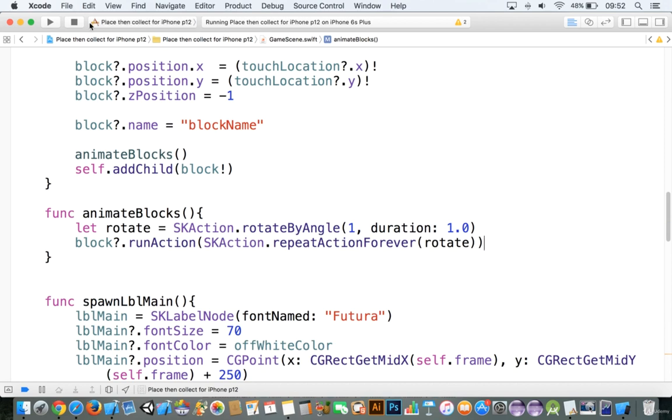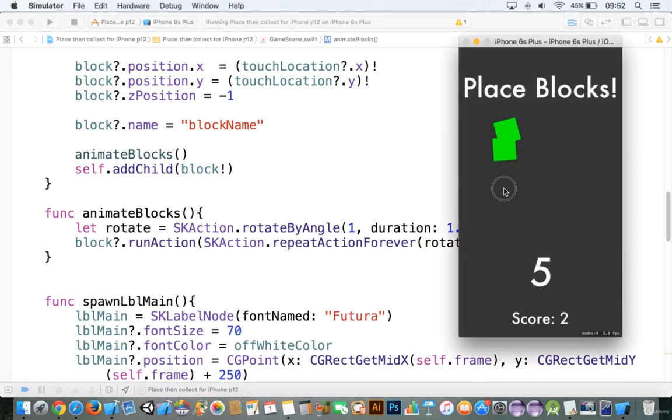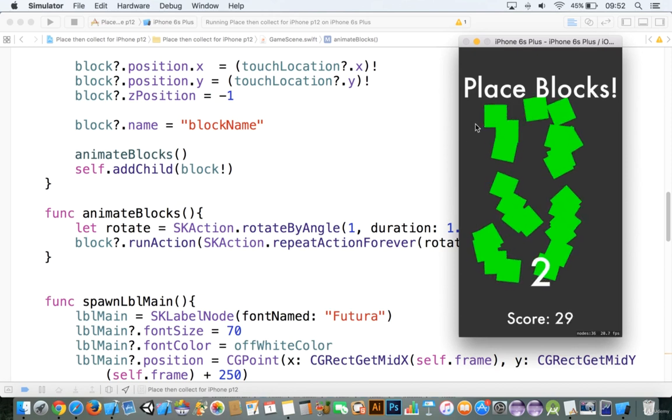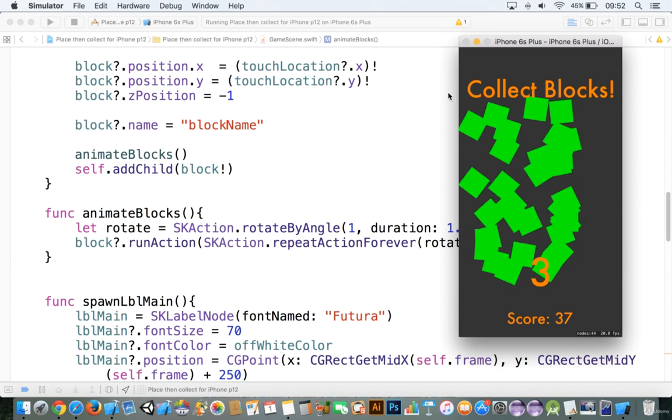All right, so let's run that here, and let's take a look at this. So look at that, and we can add in as many of these as we want, and that's actually starting to look pretty good. I kind of like it. All right, you can see that it just adds in a whole bunch of extra items here.